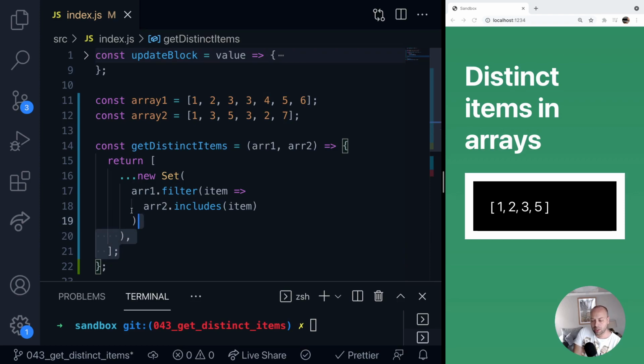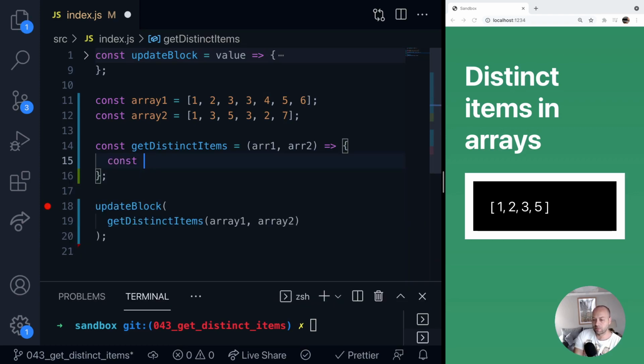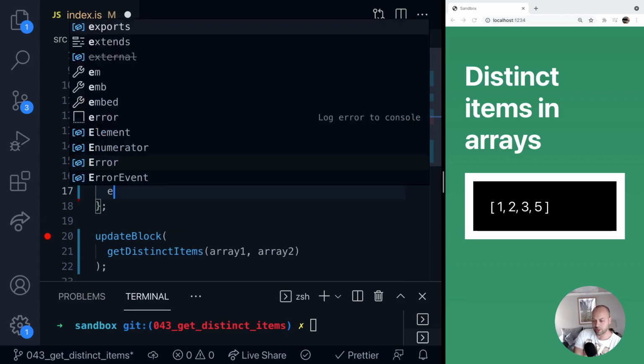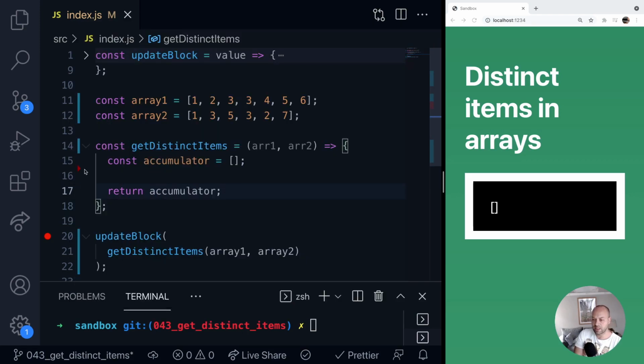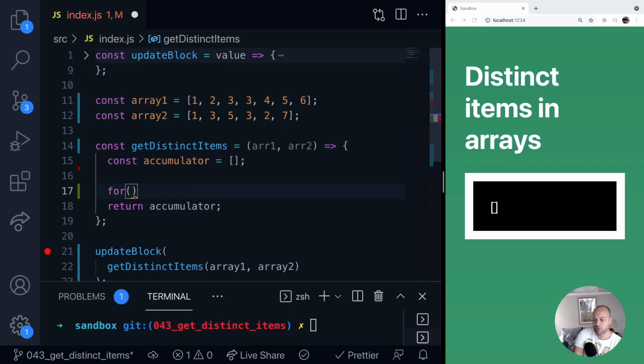So let's just take a quick look at how that might look. So first of all, let's get an accumulator variable set up, which is just going to be an empty array. And that's what we're going to return from the function here. And as I said, we're just going to assume that we're looping through array 1. So we can use a for loop, either with an index. Here I'm just going to use a for...of loop, just so we get each item stored in the variable item here. So item of array1.